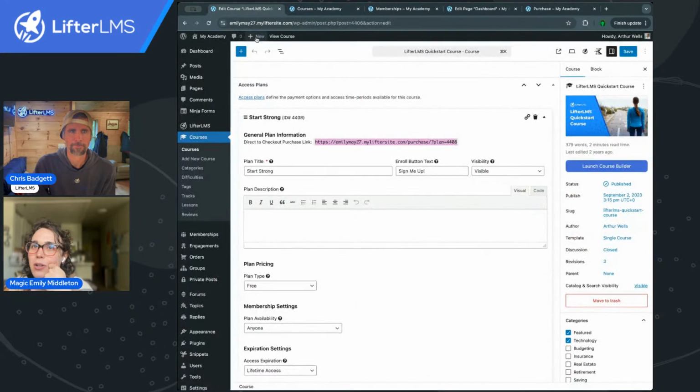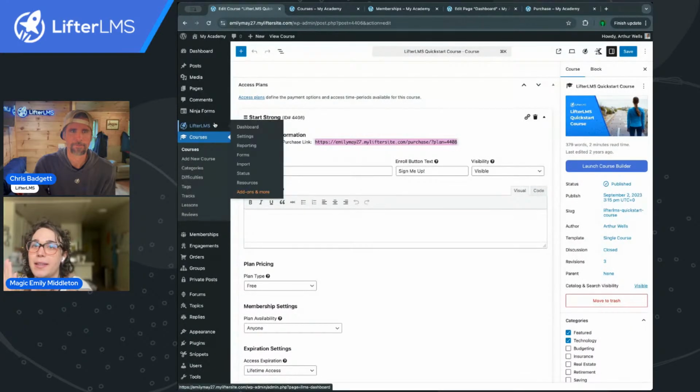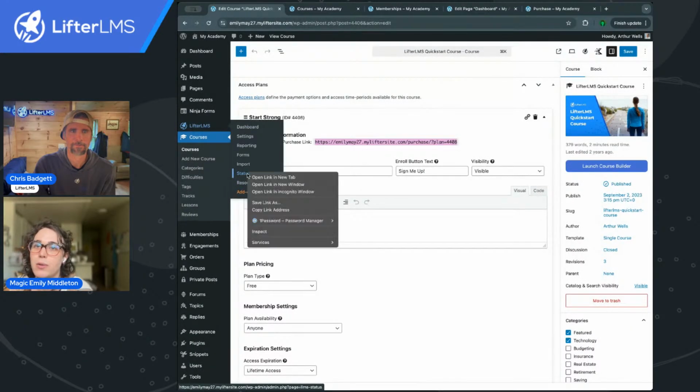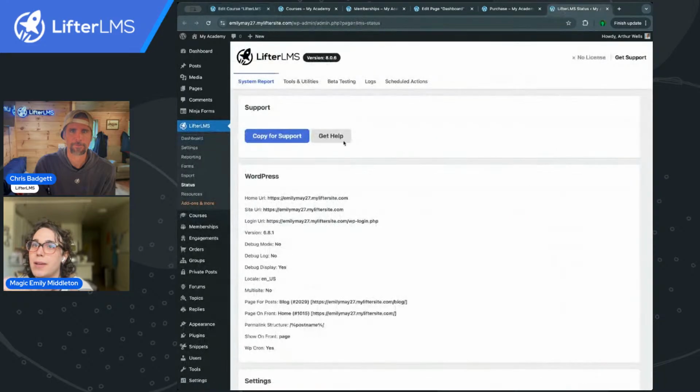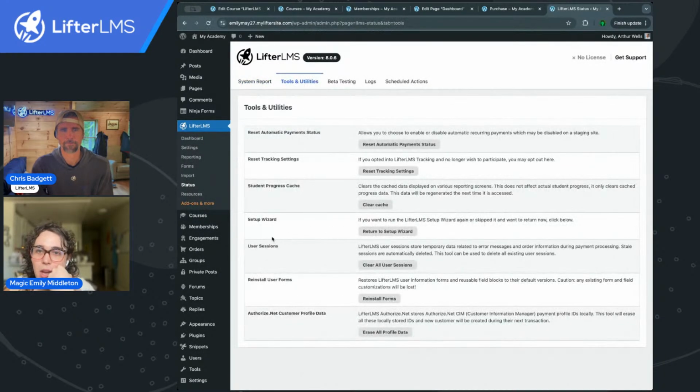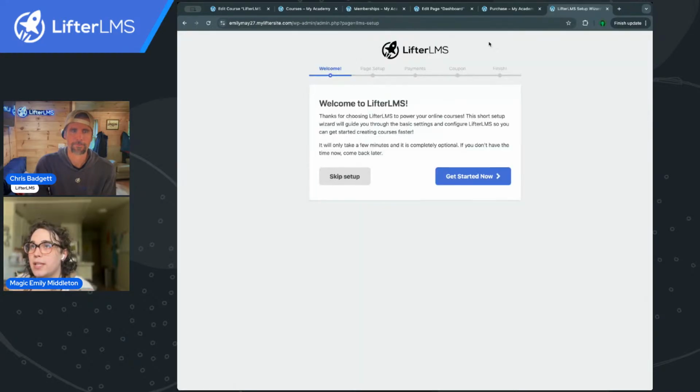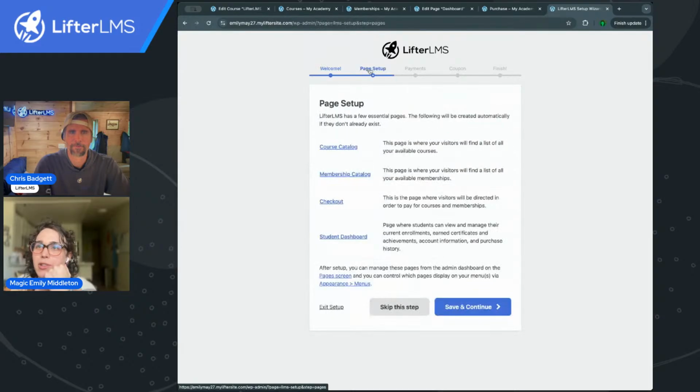How these pages are determined usually is going to be by the LifterLMS setup wizard. So if we go to status, LifterLMS status, tools and utilities at the top, we can rerun the setup wizard. Now, if you don't see these pages in the back end of your LifterLMS site or somehow they're misconfigured, you can rerun your setup wizard and it won't break anything on your website. But you may have seen this screen when you initially signed up to LifterLMS. And so this is where we will get into our page setup. Our course catalog, membership catalog, checkout, and student dashboard are all here with a brief description.